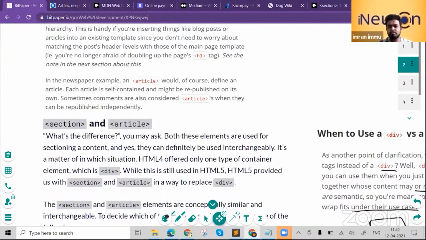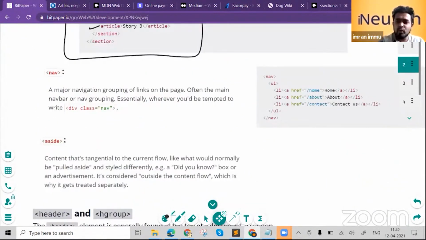Nav is very simple. We have an opening and a closing tag over here, right? It is the major navigation grouping of links on the page. We want to make a separate section where I can add all the anchor tags. You can see we have home, about, and contact, all of which will be included in nav. If you visit, I think most websites will have anchor tags.